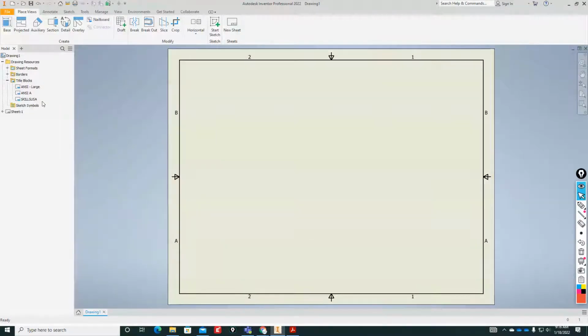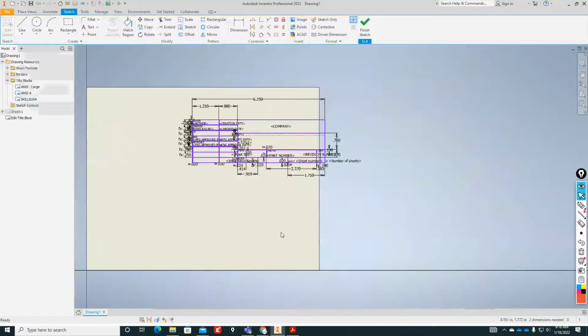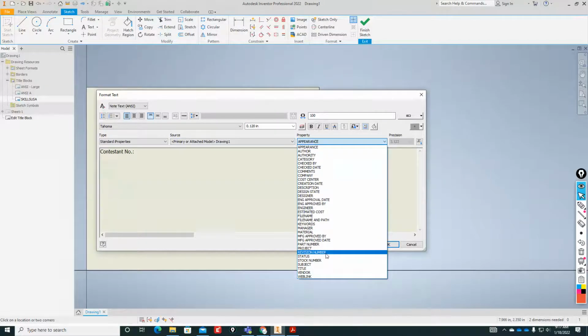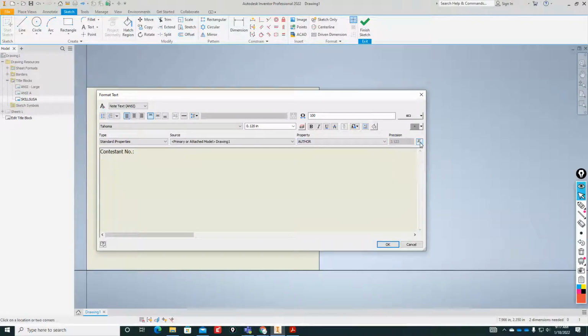But what I'm saying is, it would be nice if we can go in here and edit, there we go, the title block, and then you can even create your own. You can go in here to text, place your text in here, and the first one is maybe contestant number, and then colon, and then you can put the contestant number, which would probably be the author. So I'll go and put in the author, and then you have to insert that property. See, there it is. Enter.